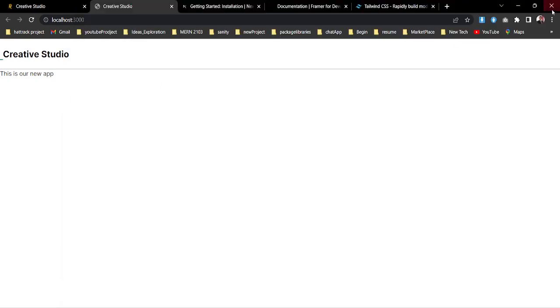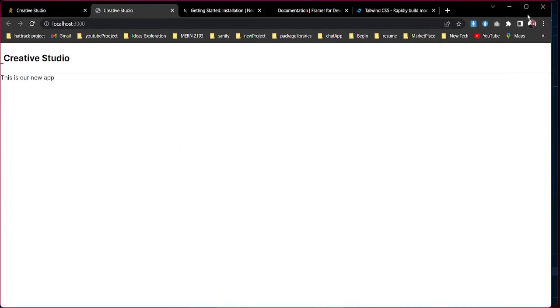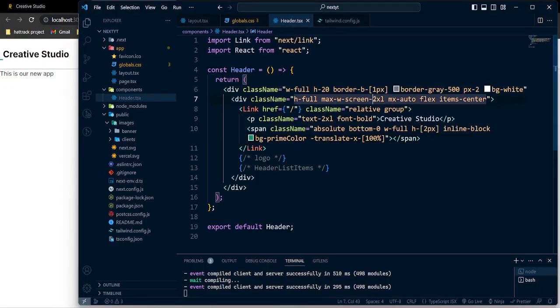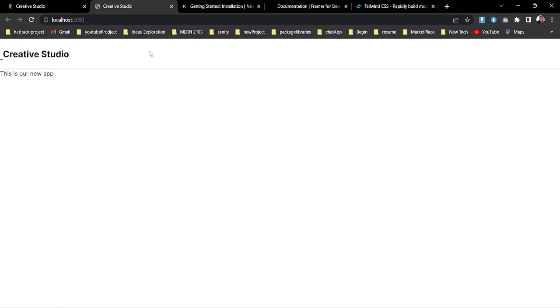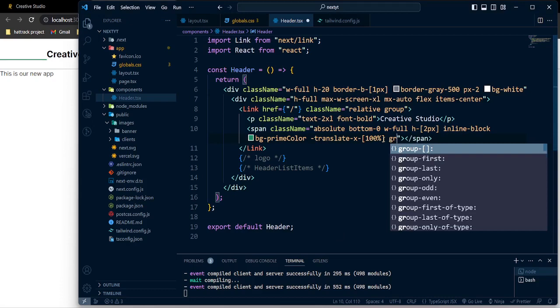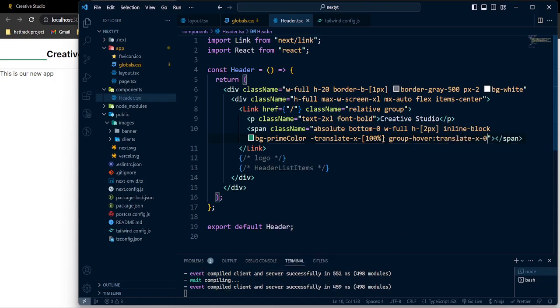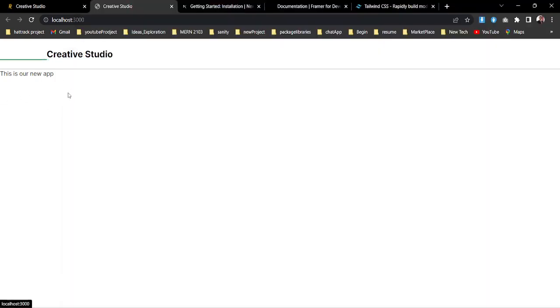So it's already there. Let's make it a bit smaller, or for this one, just put it in Excel just to see how it works. Now when I hover over the group, because we already put it in the group, the translate x will be 0, so it will come to the middle, as you see.